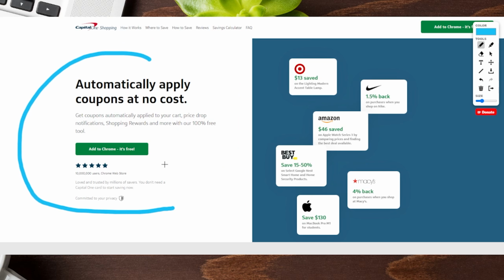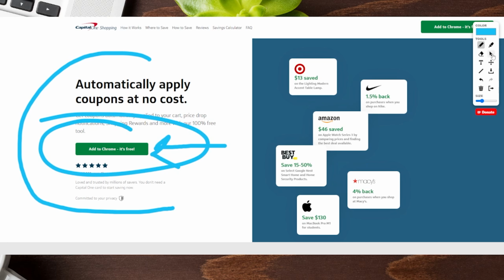Now we are using Chrome, but it's going to be fairly similar if you're on Safari or some other web browsers. You're going to see this button right over here to say add to whichever web browser you're using, and the fact that it is free to go ahead and use. So we're going to click on this button and I'll show you the next set of steps.